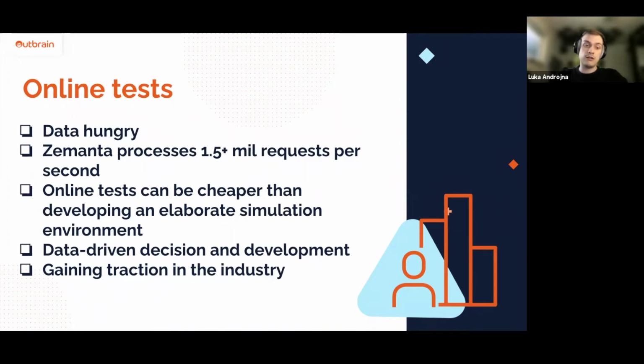We also like online tests because they give us a data-driven decision and development approach, which we like. That means that we're leveraging science to actually improve our product in a manner that we actually know what's going on. So we test two new algorithms side by side, see which one performs better and by how much, and then we can go to production with the best possible option.